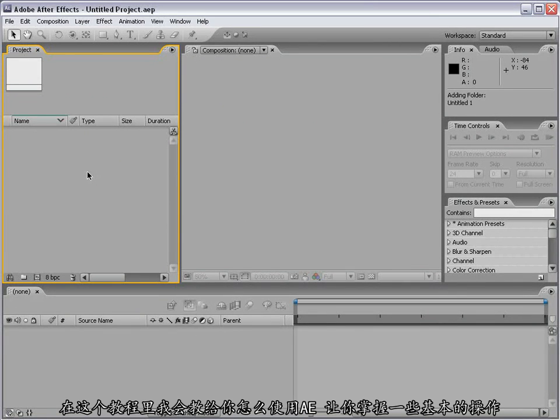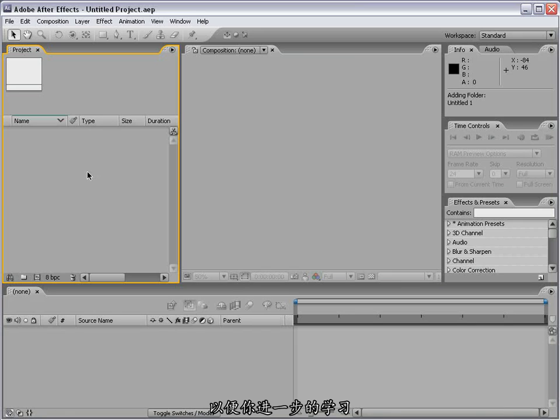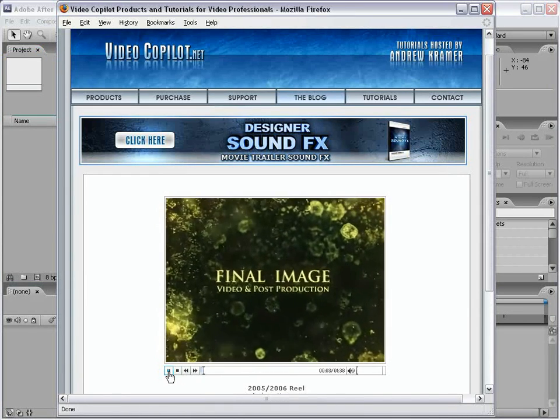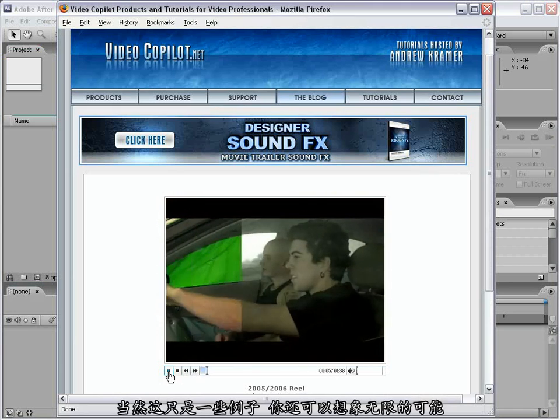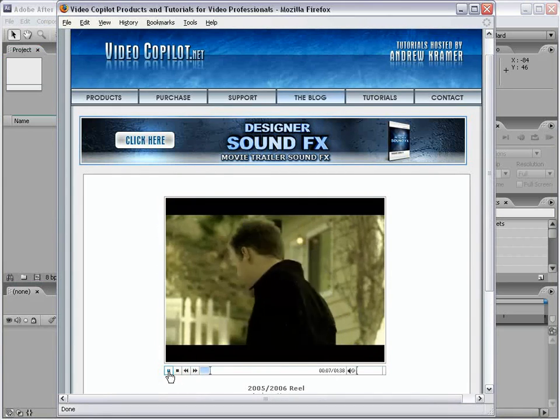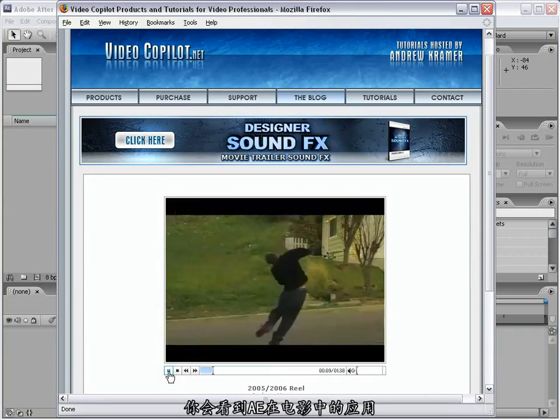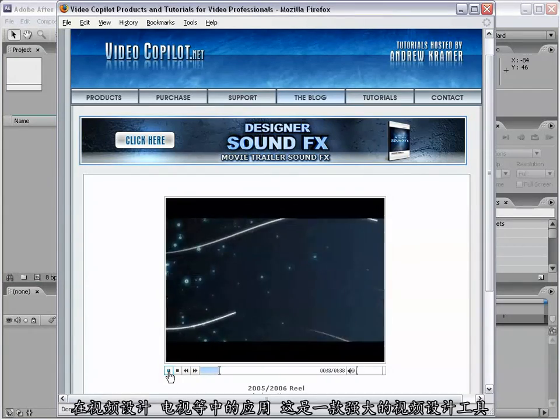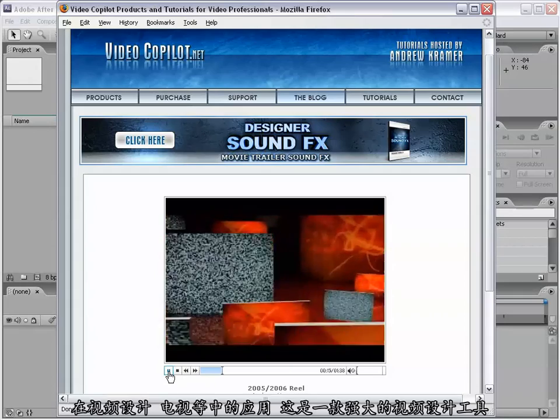In this series, I'm going to show you how to use After Effects, and hopefully we'll get the basics out of the way so that you can move on to some more advanced things. For example, here are some of what After Effects is capable of. Of course, these are just an example. You can obviously imagine the possibilities. You've probably seen After Effects in the movies, motion graphics, TV, all over the place. It is a powerful compositing and motion graphics package.